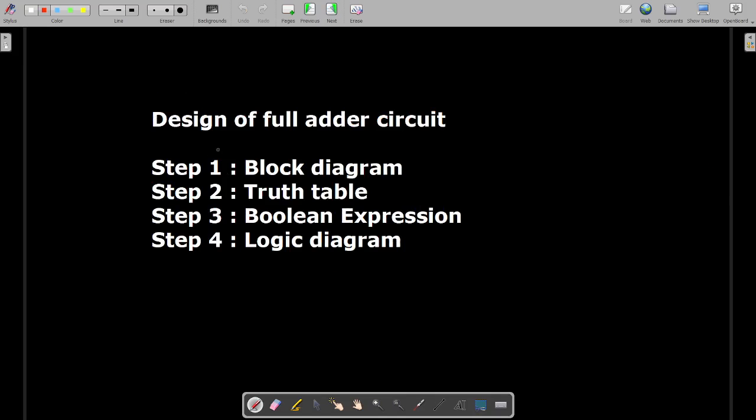Now we are going to see how to design this full adder circuit. For that we have to follow four steps. The first one is the block diagram, the second one is the truth table, the third one is the Boolean expression, and the fourth and final step is the logic diagram.